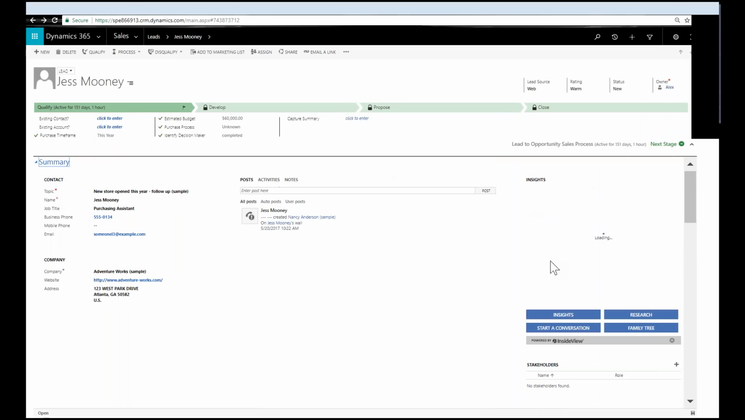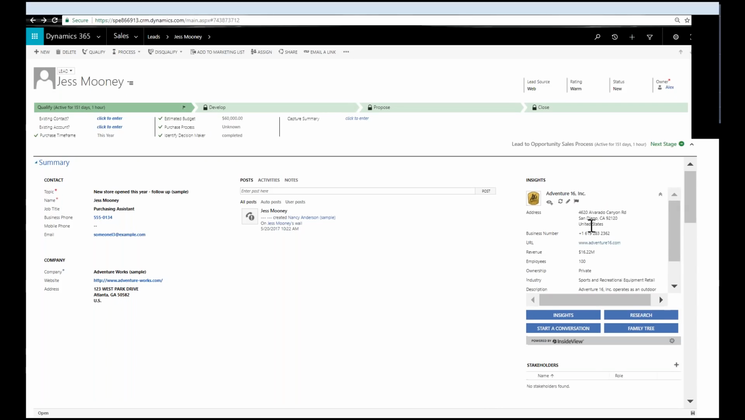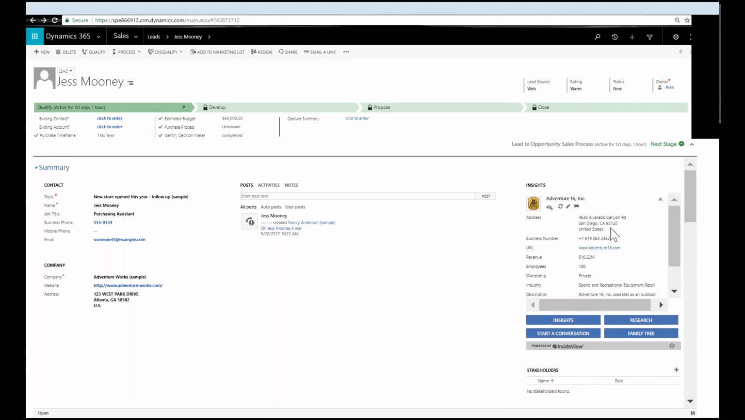And then I can also look at some other pieces of information. So here we have our insights pane. This is where we're actually connecting with various sources online, whether it's LinkedIn or I know Equifax provides a lot of details to see a little bit about Jess's organization.